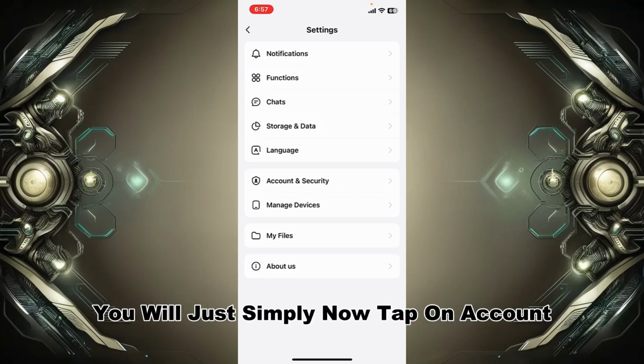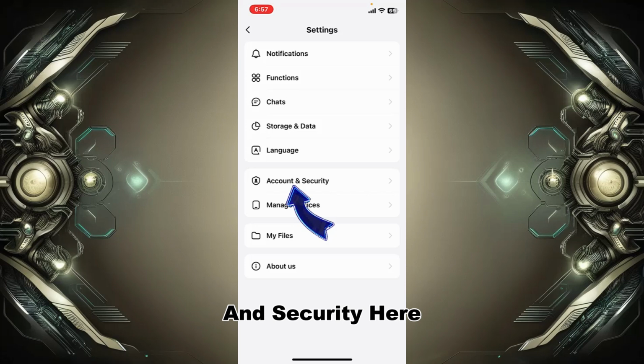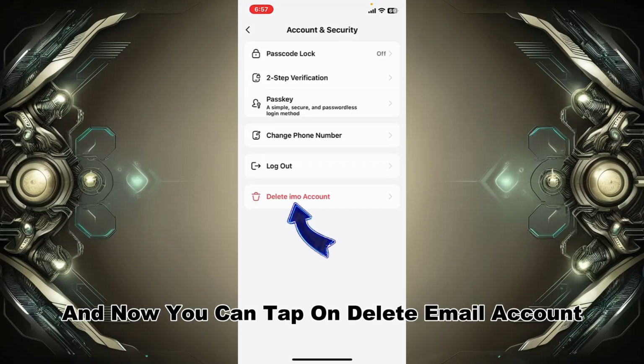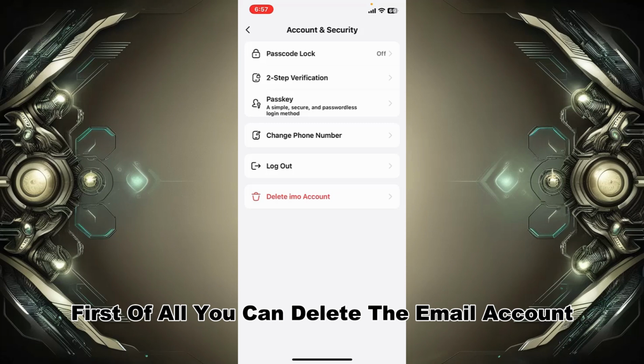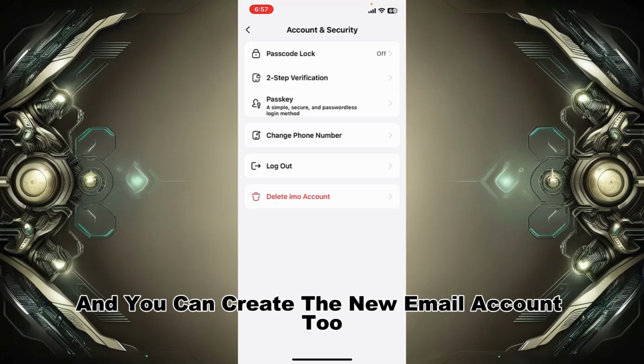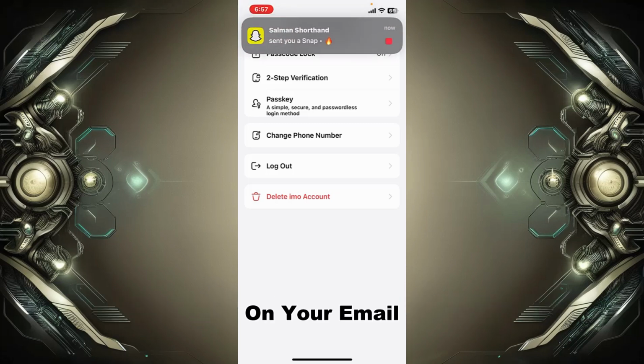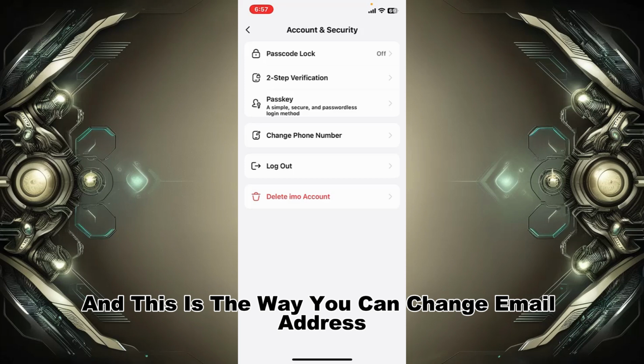Now tap on Account and Security here, and then tap on Delete Imo account. First of all, you can delete the Imo account and then create a new Imo account with a new email, and this is the way you can change the email address on Imo.